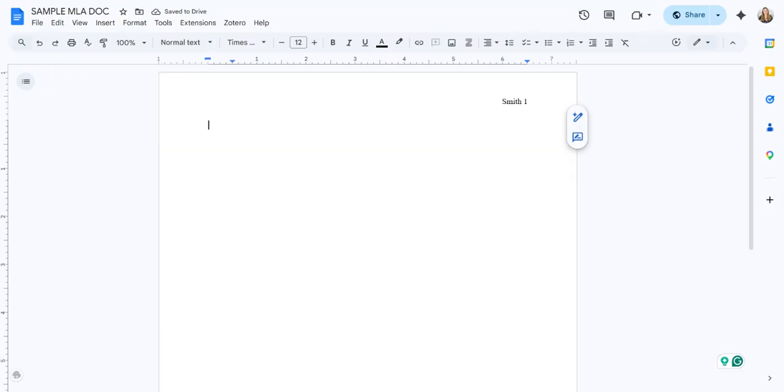Next, click back into the body of your essay. Here we need to include our heading. Remember, this is your full name, then your professor's name, the class title, and the date. Notice that the date goes day, month, and then year. Now hit enter.